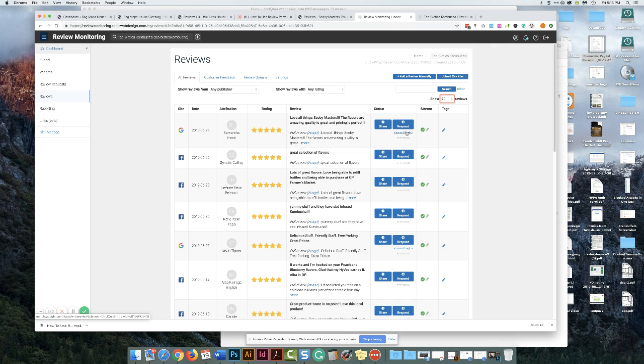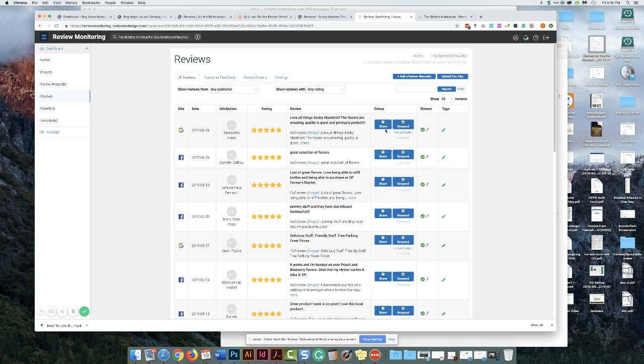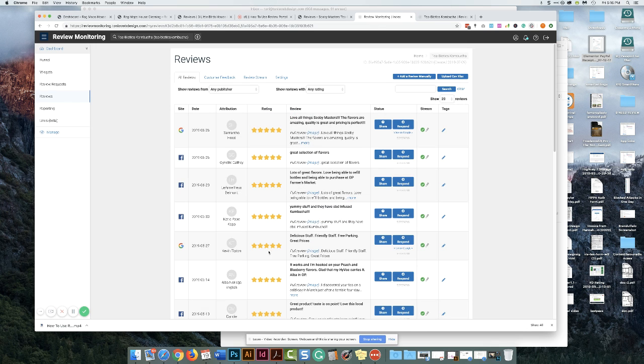And I highly recommend it, because that way you don't have to open a window for Google or Facebook. Just come into your portal, click the respond button. It's going to ask you to log into those particular things, and you can automatically start to respond from each one. You can also share these, and I'll get to that in just a second, and you'll have red here if you've not integrated your social media, and I'll show you where to do that in just a second.